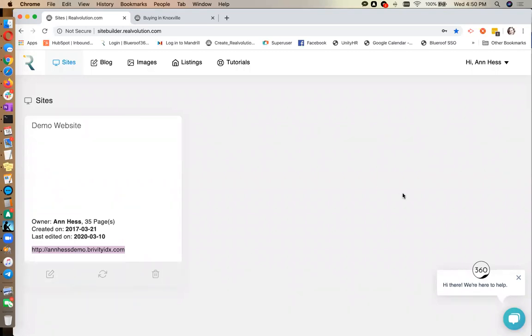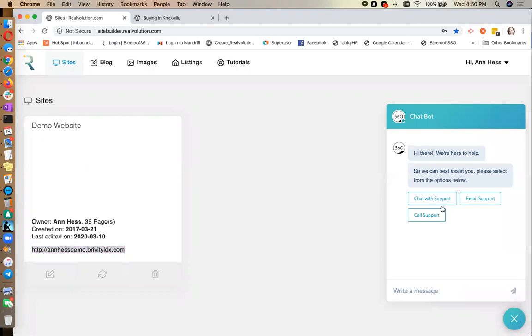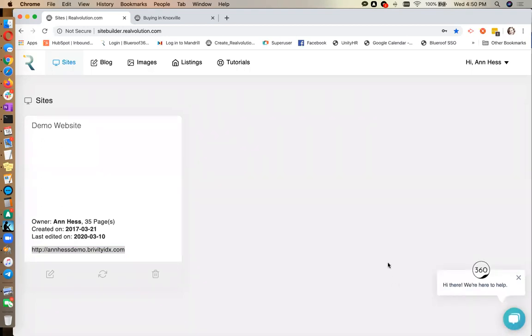The other thing I want to cover from this area, though, is the chat. Our online support system is available for you. You can either chat with support, you can email support, or you can call us in support. And we'd be happy to assist you with any questions that you have.